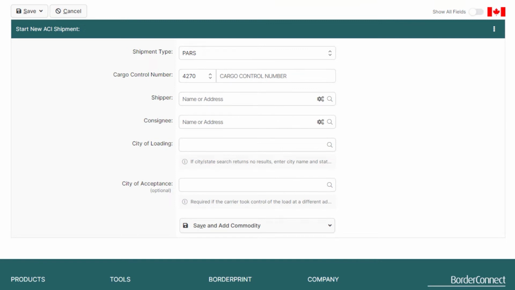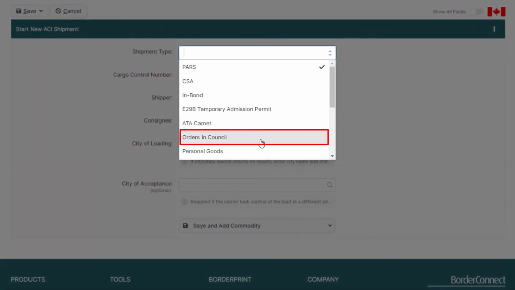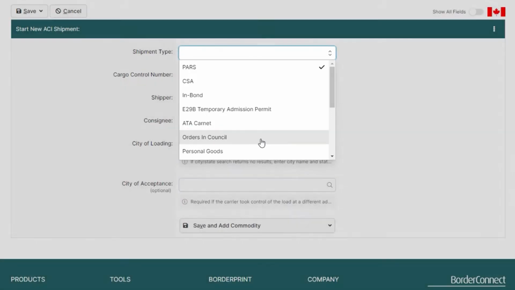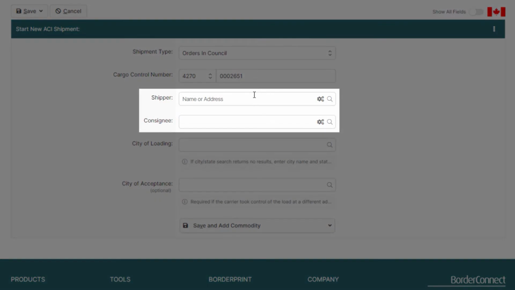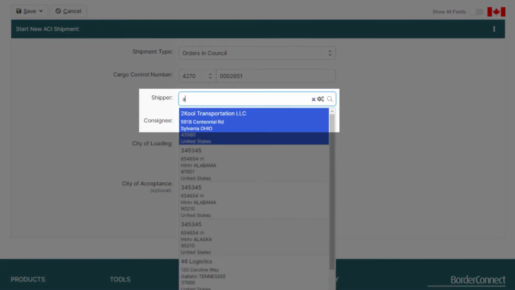You're now in the Start New ACI Shipment page. And first, from the top, you'll want to change your shipment type. It's currently set to a PARS shipment by default, but since this is an Orders in Council shipment, click the shipment type and change it to Orders in Council. Next, enter your cargo control number. And then, add your shipper and consignee information.